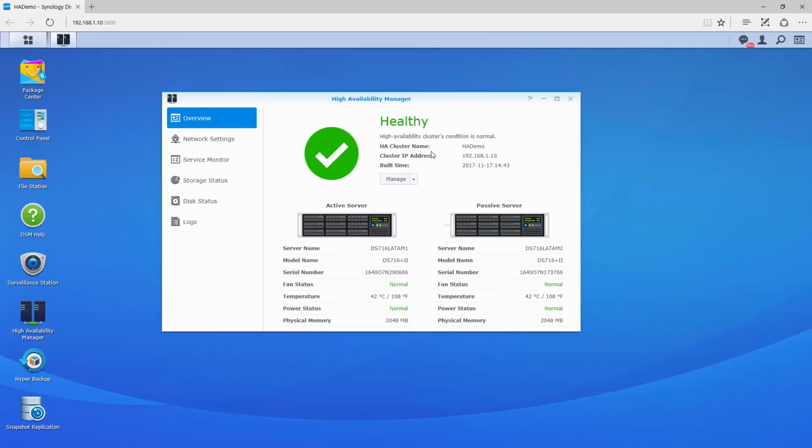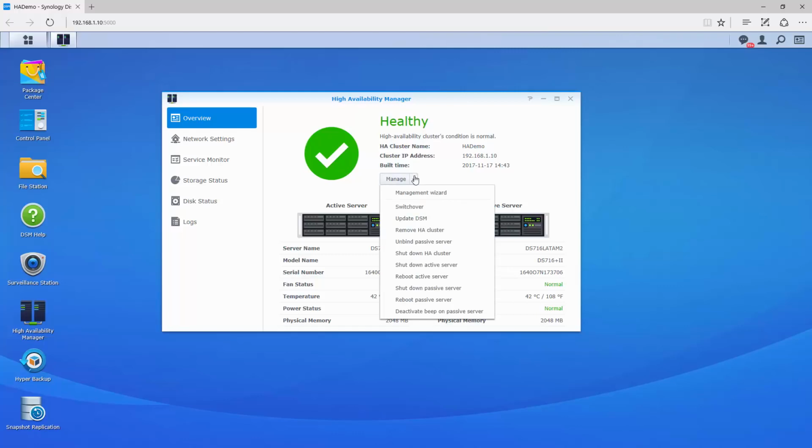All right, so we're going to move into the high availability demo here. And as you can see, I'm currently logged into DSM and have opened up the high availability manager. Now, all the settings you want to manage for your high availability will all be done directly through this. This button itself right here is this manage button.